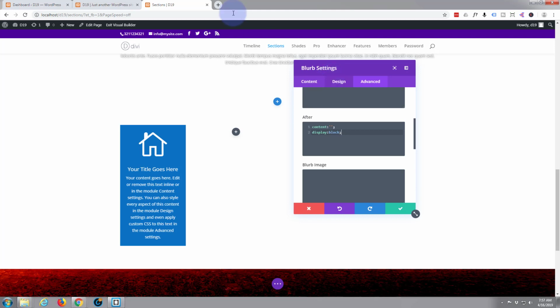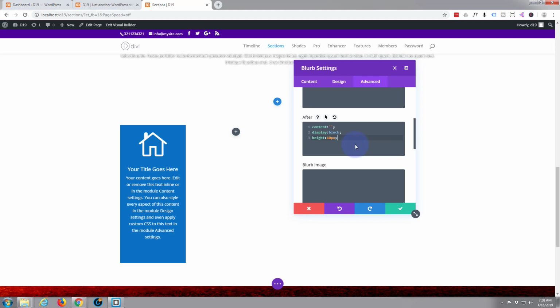We're going to actually create a little square, and then we're going to rotate it by 45 degrees, so it looks like a triangle sticking out here. So I'm going to make it, say, 60 pixels wide and 60 pixels tall. So we'll say height, 60 pixels, semicolon. Width, same, 60 pixels, semicolon.